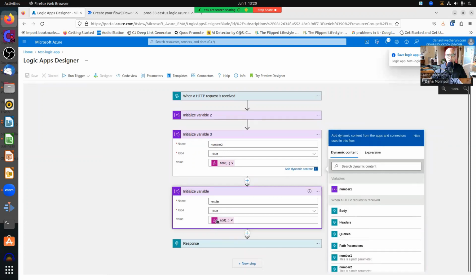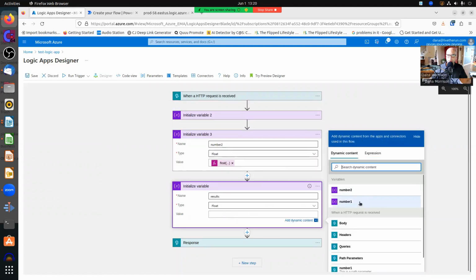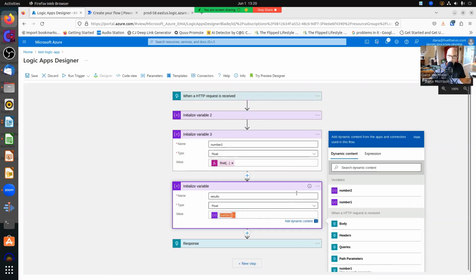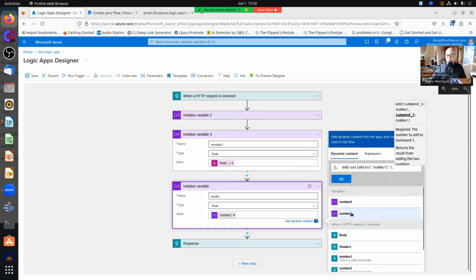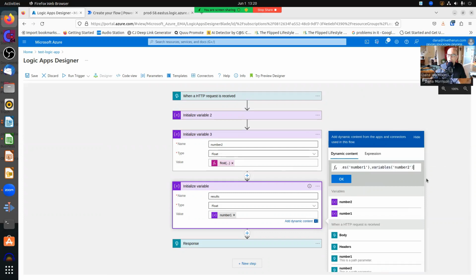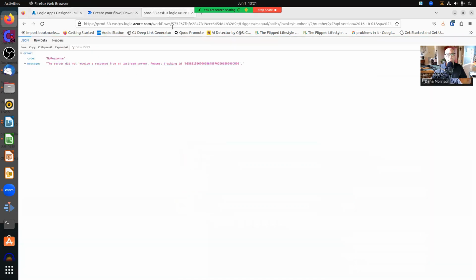All right, so now we're initializing the result. Now this is still calling the previous, and we're going to call from number 1. The variables number 1. We're going to say add, and then comma. We're going to say number 2, variables number 2, and then close that with a closing parenthesis, and we're going to see what we get now. Yay, 5 plus 2 is 7.